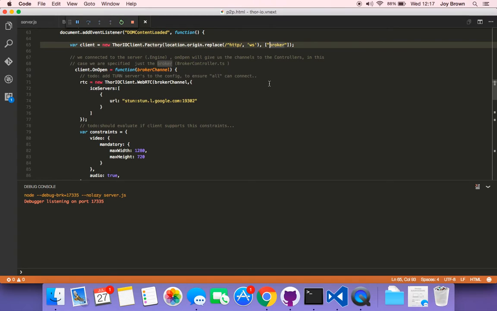And when you have a connection, the client library will throw in an open event, as you see here, and give you an instance or a channel to the server-side controller, which you can add subscriptions to. You can invoke, you can listen to incoming messages, you can set properties and get properties from the server-side controller, or in this case, the broker controller.